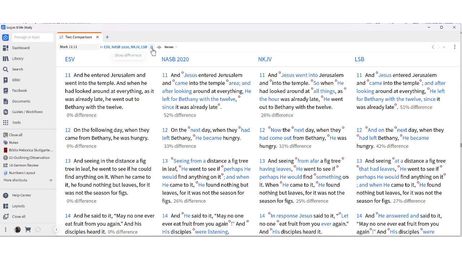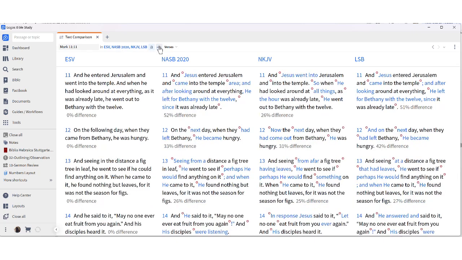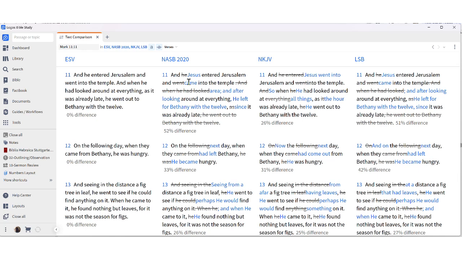Next, you have an option. Do I want to show the differences or not? What I mean by that is, if I want to show the base text or not, but this also crosses it out. And then it just shows you what the differences are. It also shows you what percentage differs from the base text.